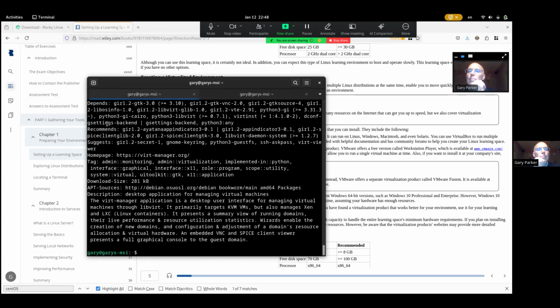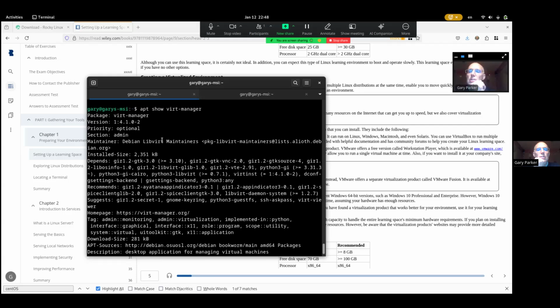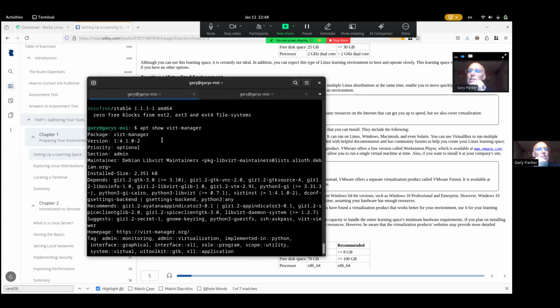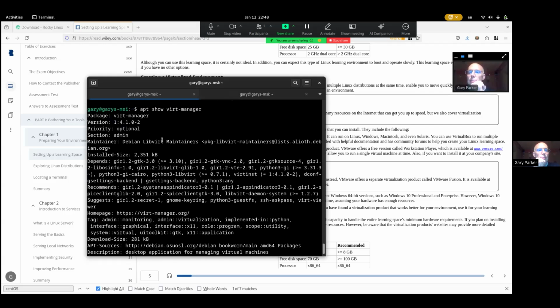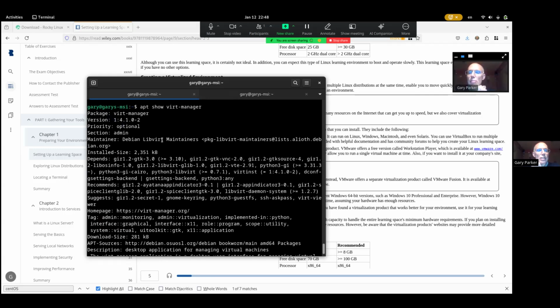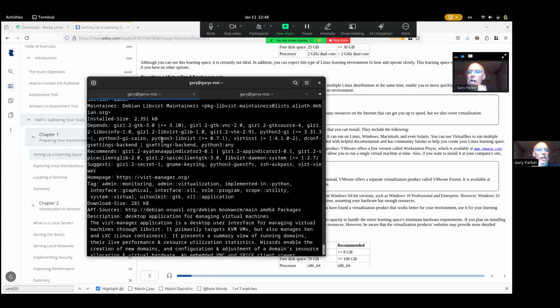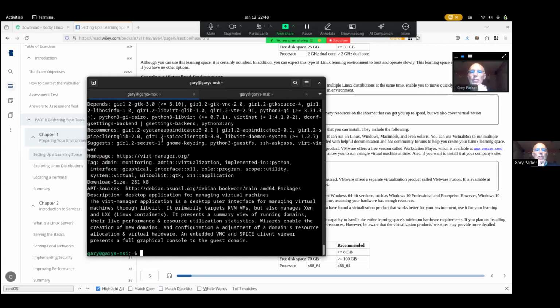Okay, so it's going to give me dependencies. It's going to give me some information about what package this is. Yep, lots of details. And I probably should go check out the website for more information. This is for managing virtual machines, so this is the kind of classic Linux virtual machine, as opposed to the proprietary Oracle one or Microsoft one. All right, so I'm going to install this.